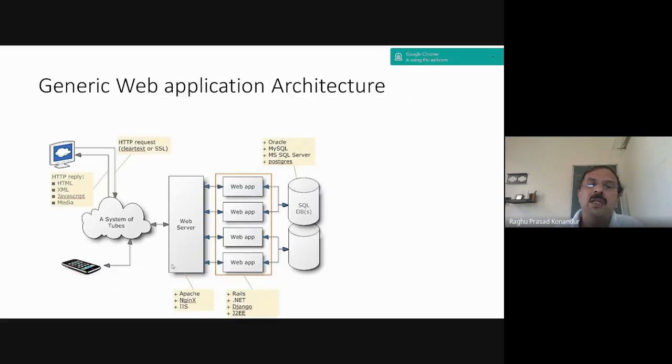So now it comes to the generic web application architecture. When you say web application, what are the things you will be having? So you have a site, maybe a browser. You're accessing the application by typing www something, or if it is an intranet URL, right? So when you make a request, the request will come to a web server. What kind of web servers? There are different kinds of web servers you have.